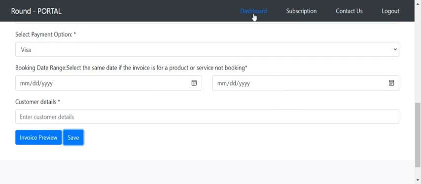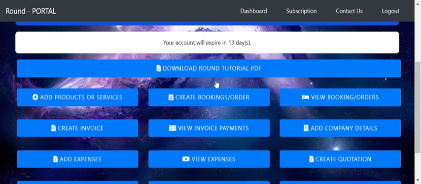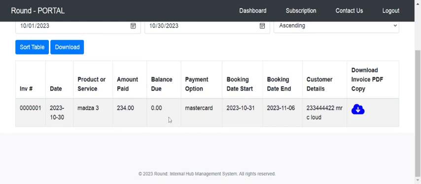So now we have to go back to the dashboard. Let's go back to the dashboard and let's see. Now we've created an invoice. Now we wanna see the invoice that we just created. So now we want to see and print it out for the person who booked the car.